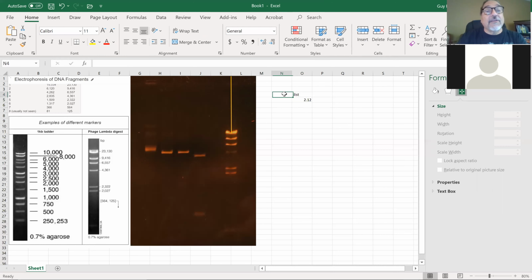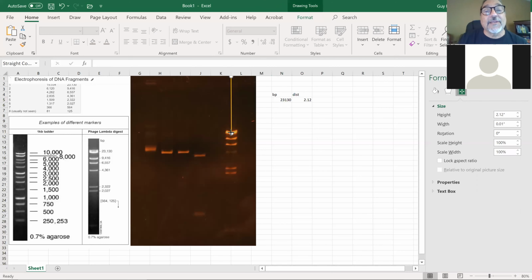And then over here, we can put number of base pairs. And we know that that first line over here is 23,130. So we go 23,130. Okay? And then you can draw another line, but I kind of like to do it a little cheater's way.